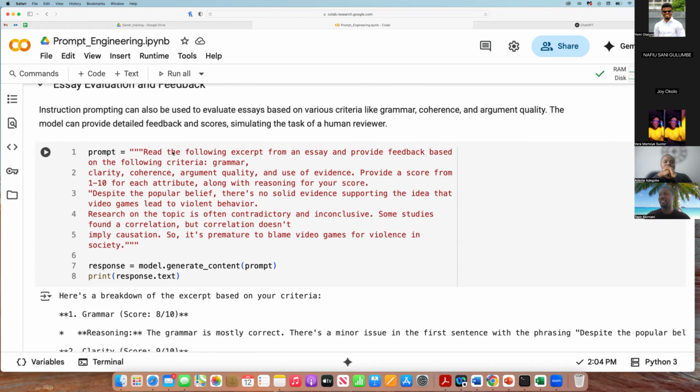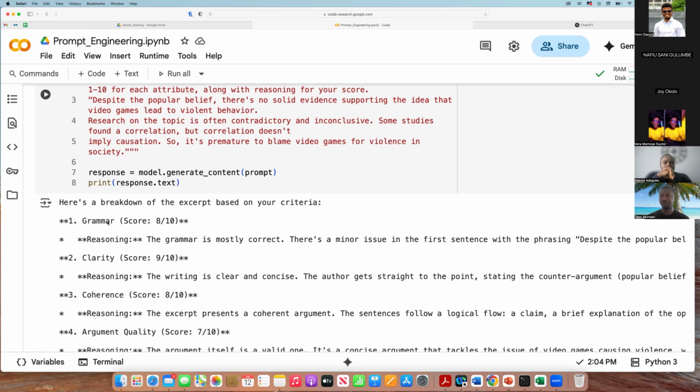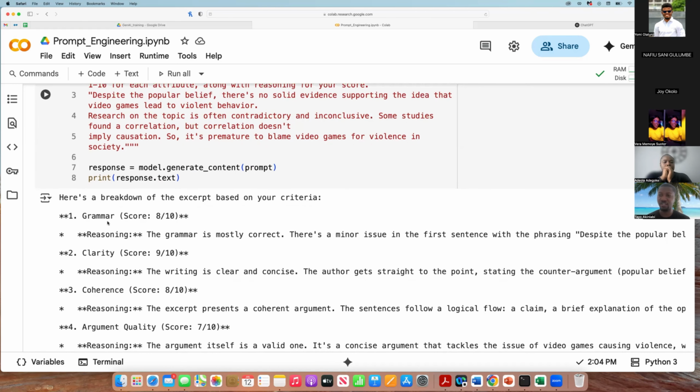And then at the end, I provided the text. I said, this is the text that I'm asking you to grade for me. I said, despite the popular belief, there is no solid evidence supporting the idea that video games lead to violent behavior. So this is like somebody writing an article, right? Research on the topic is often contradictory and inconclusive. So those are the texts I'm giving to the LLM. Evaluate this information for me. Now look at what it did. It was able to evaluate it. It says, here's a breakdown of what you gave me. In terms of grammar, I'm giving a score of 8/10.